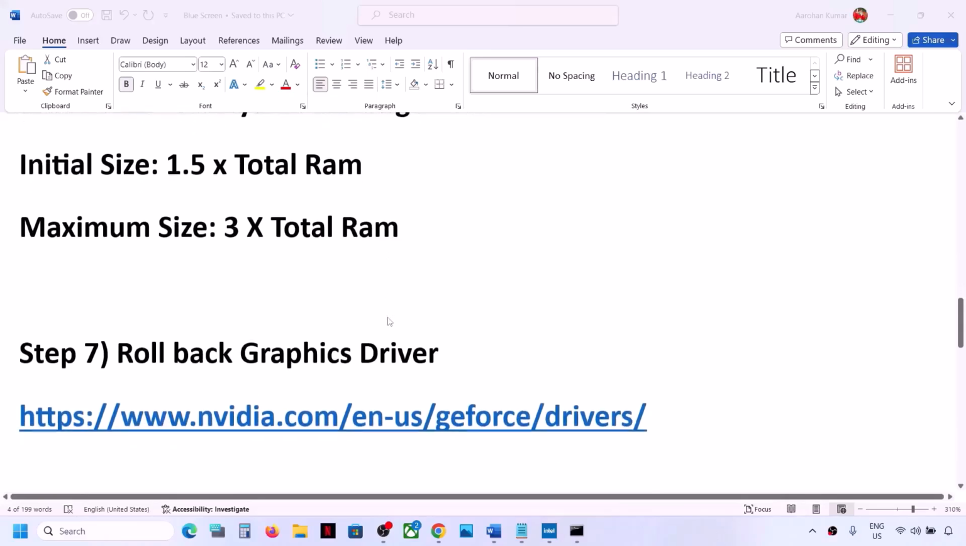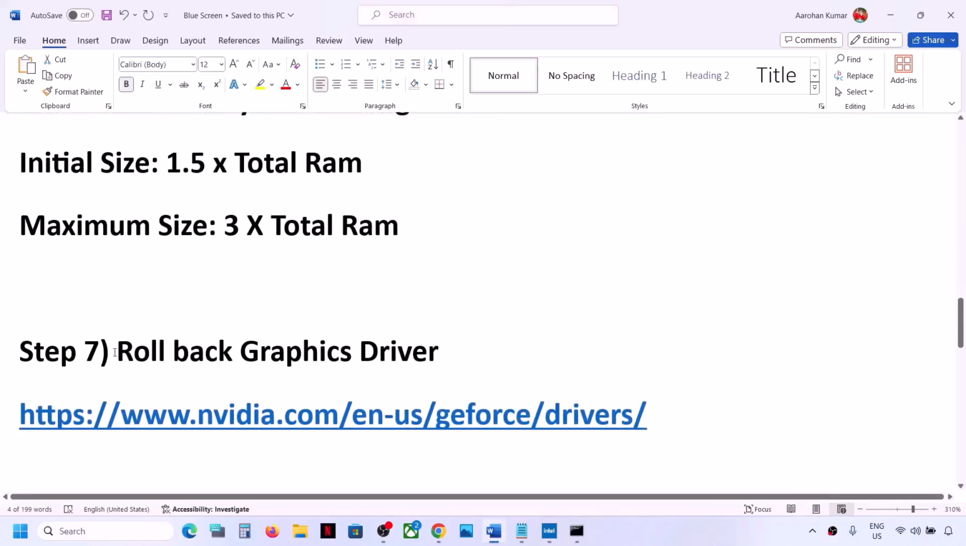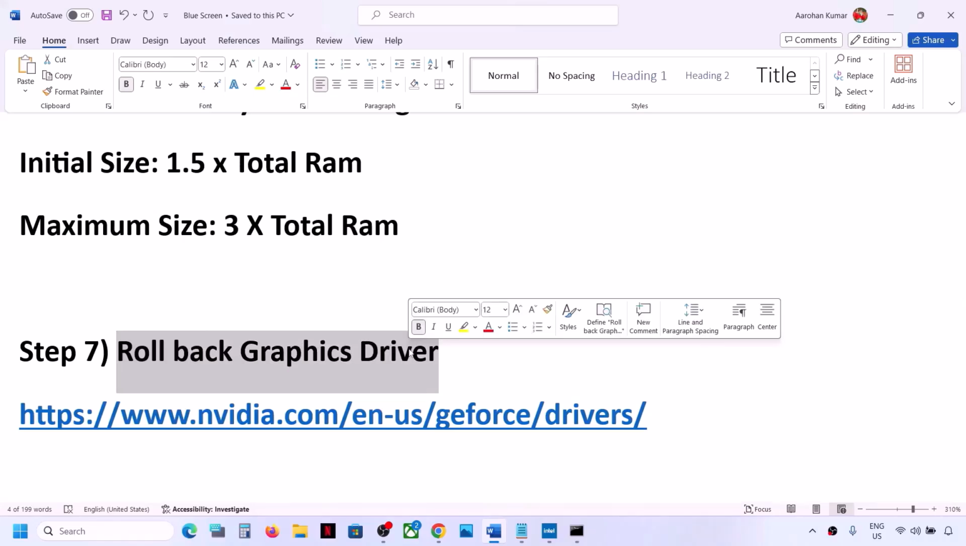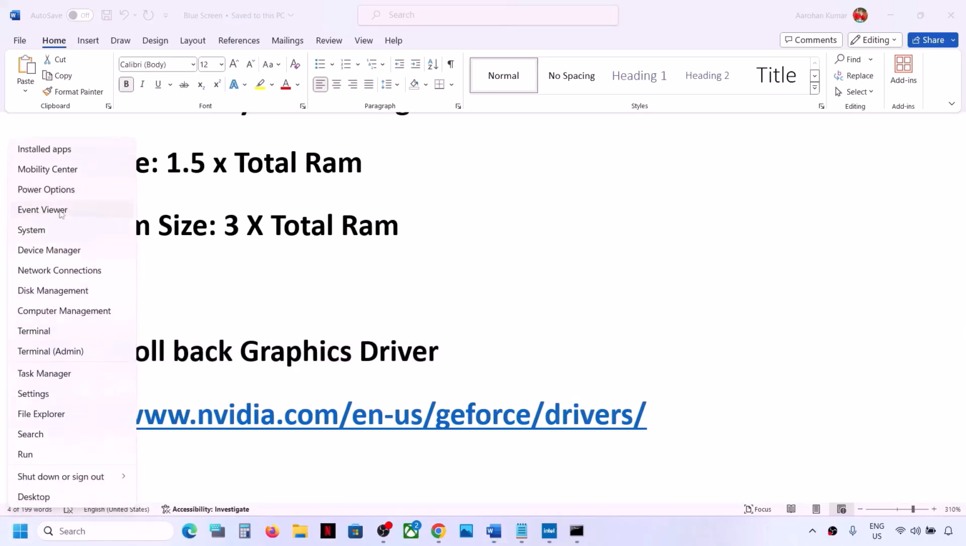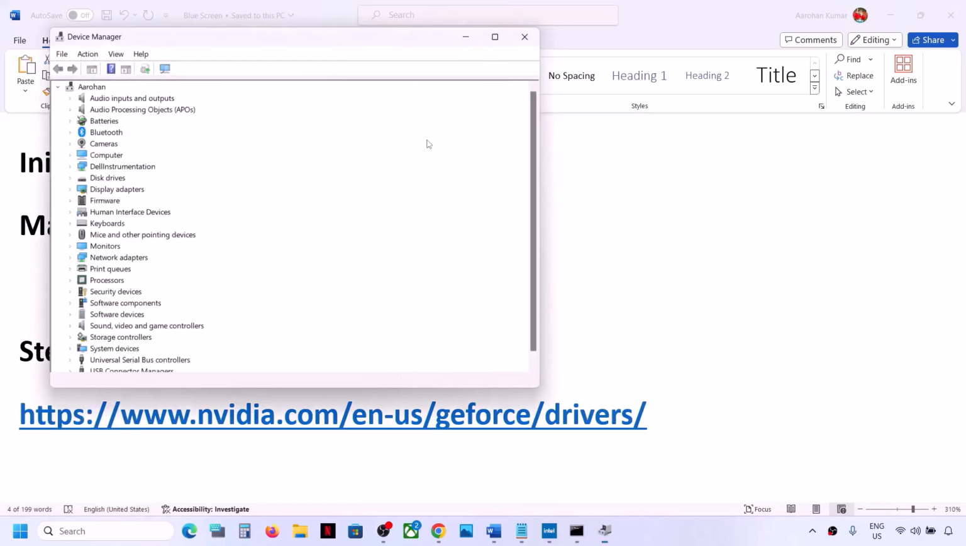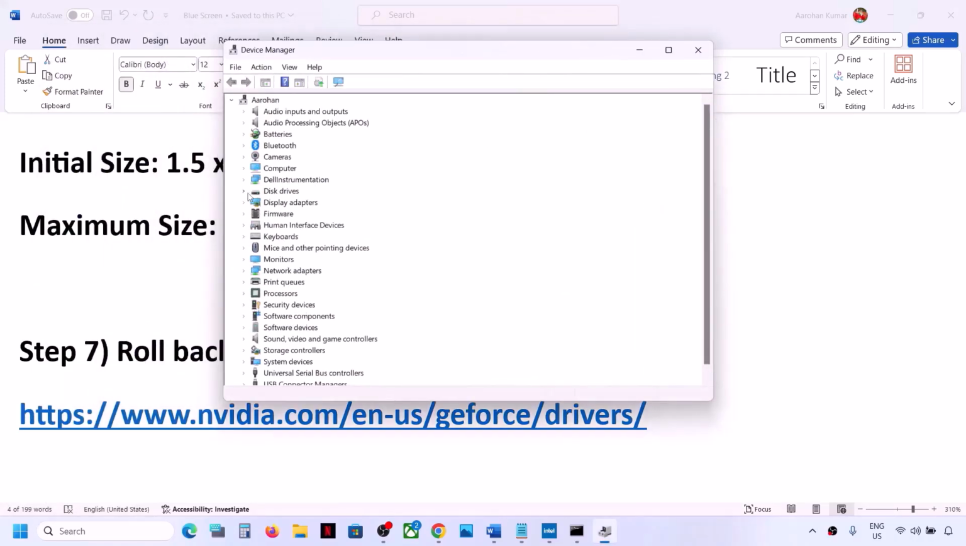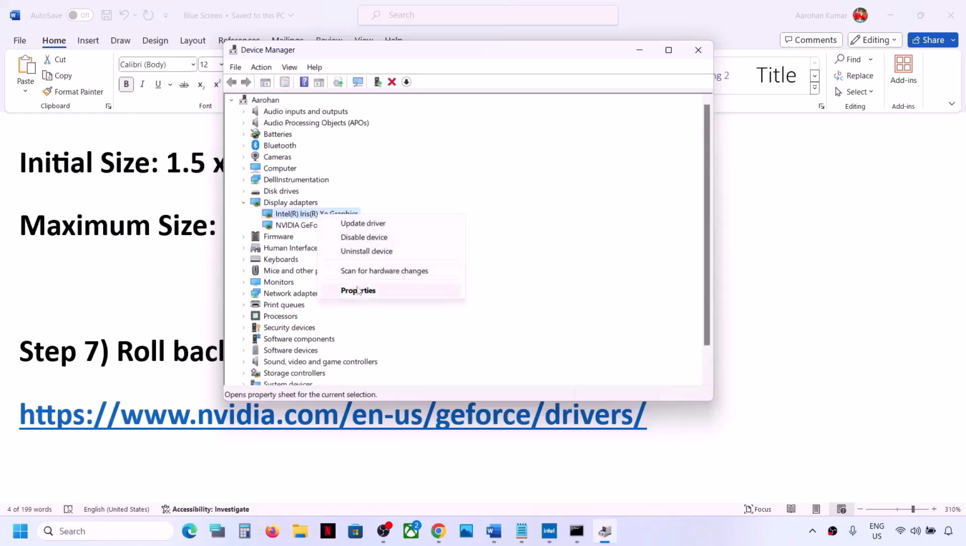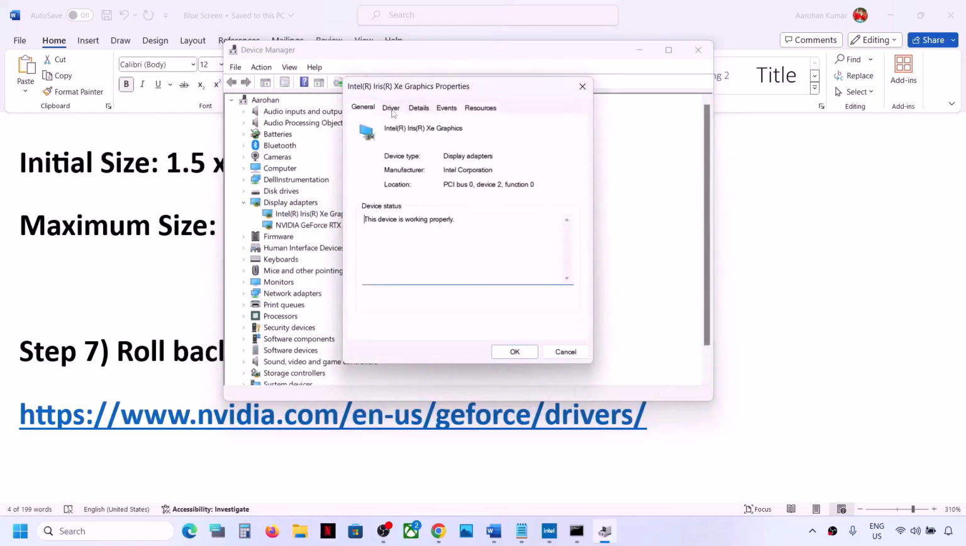Now the next step is to roll back graphics driver. Sometimes the latest driver causes problems. So in that case, you can roll back to the previous version. You can right click on the start menu and then go to Device Manager. Now over here, expand Display adapters. To roll back Intel graphic card driver, right click on Intel and then go to Properties, go to Driver tab.